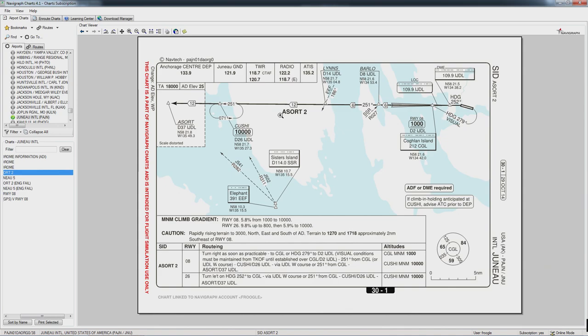With all that done, with all that planned, with all that set up, the only thing that remains now is to get into the aircraft and power it up. So I will see you in the flight deck in a moment.